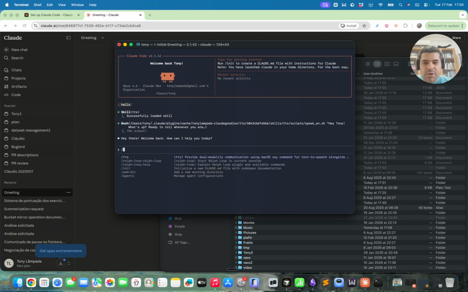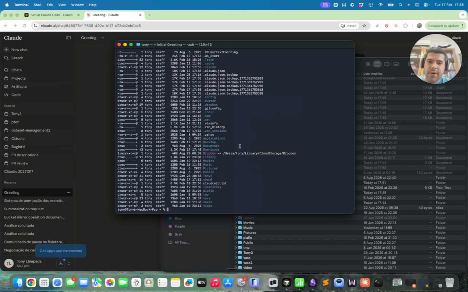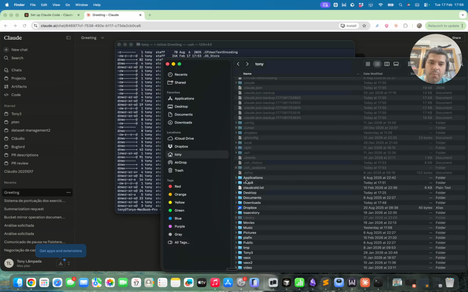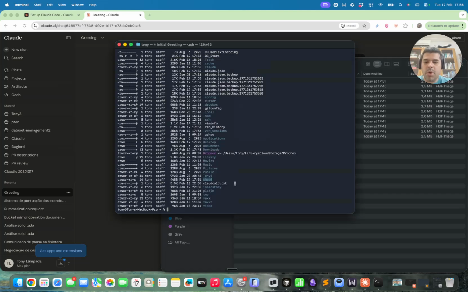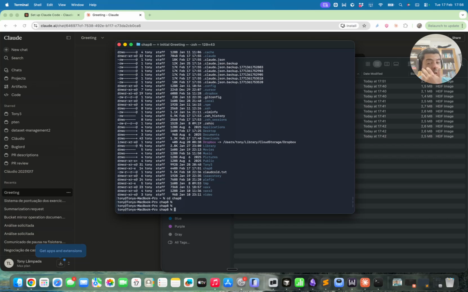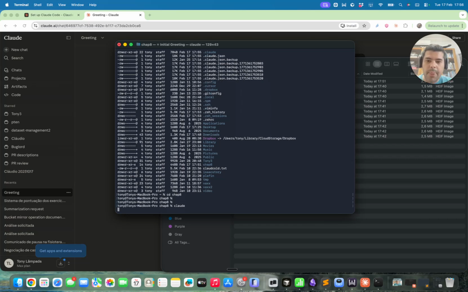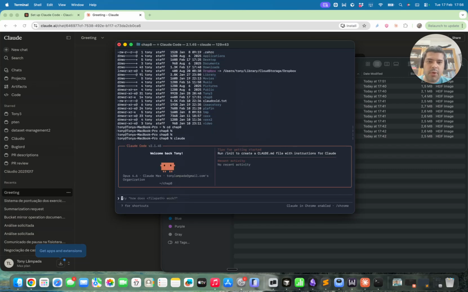So I actually don't want to run it here. I exited Claude Code, and I can list the files in here. I want to run it inside this folder because that's where I put the pictures that I took with my phone from the book. So here we go. I'm going to cd into the chap 8 folder, and in here I'm going to start Claude again. So yes, I trust this folder.